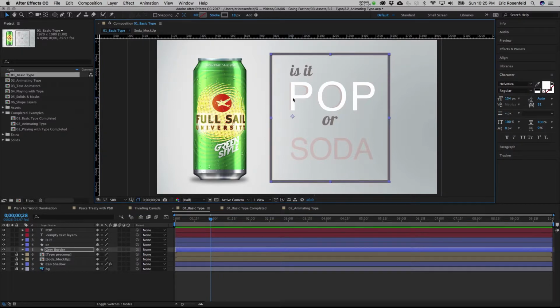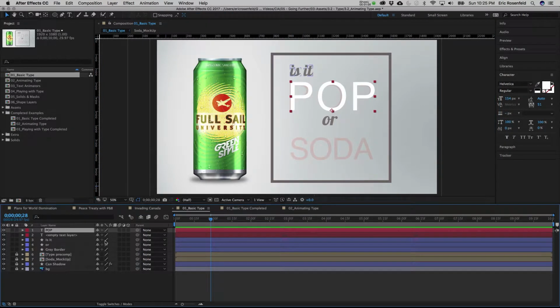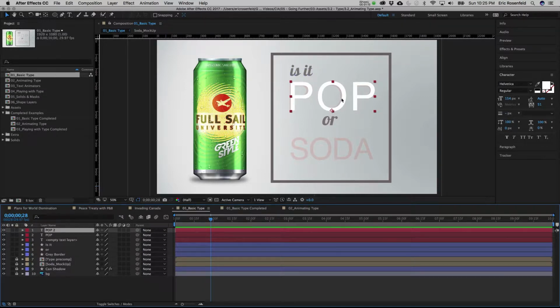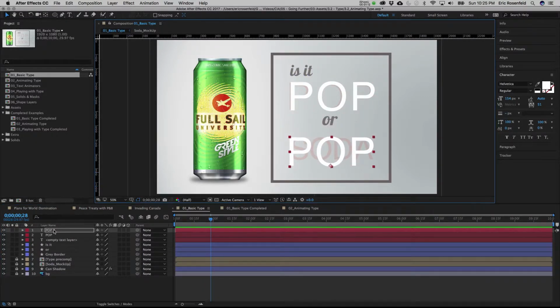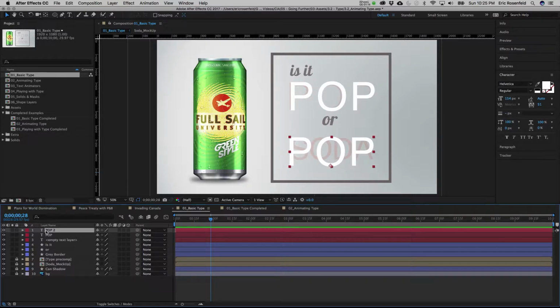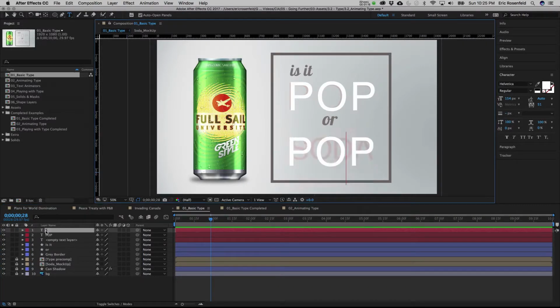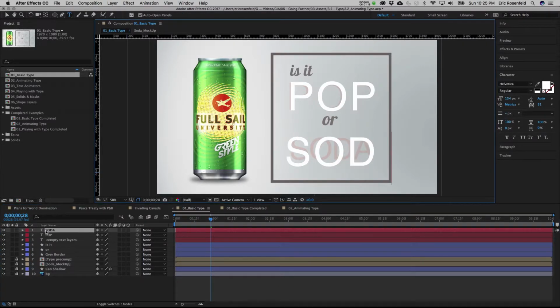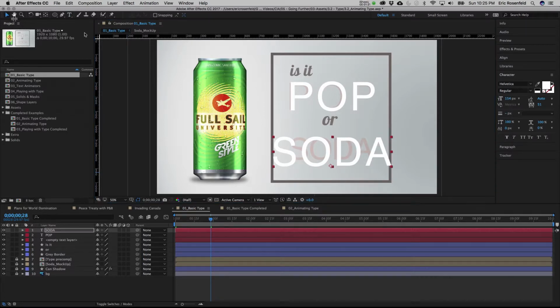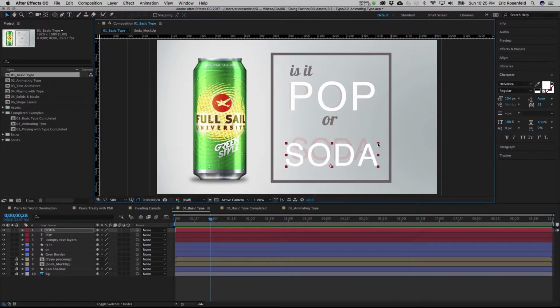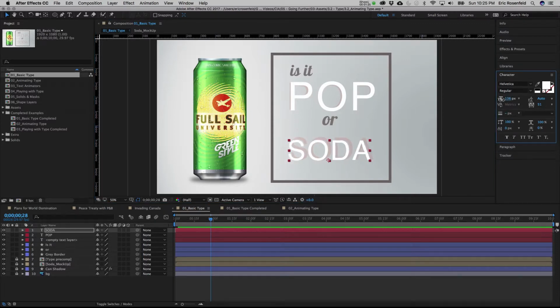And a nice little shortcut is when you have your type the way you like it on one layer, all you have to do is hit Command D and change the layer over here. So I'm just going to do that. Double click on the layer to select it. All right, we're going to shrink that down. And again, as always, adjust your leading and tracking as needed.